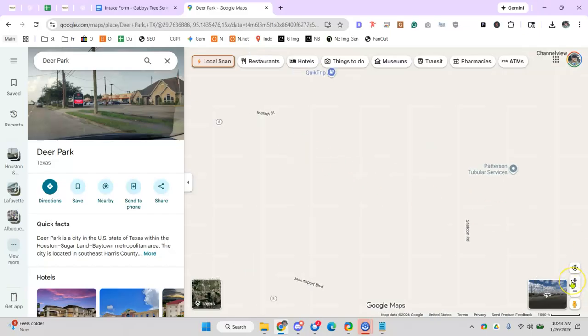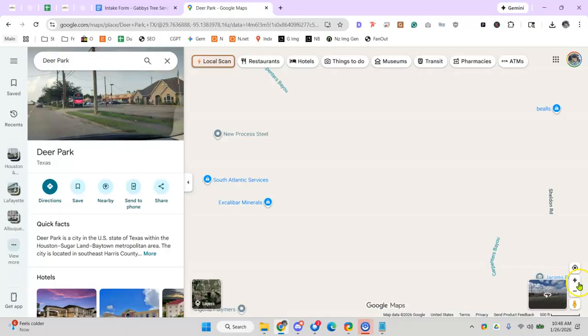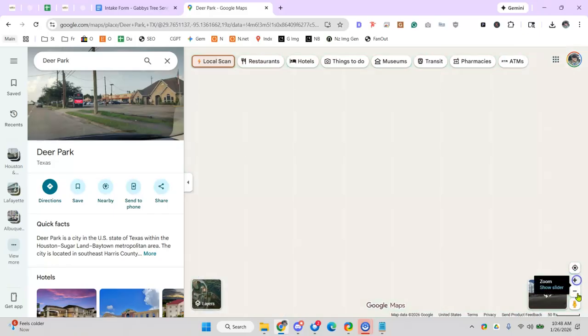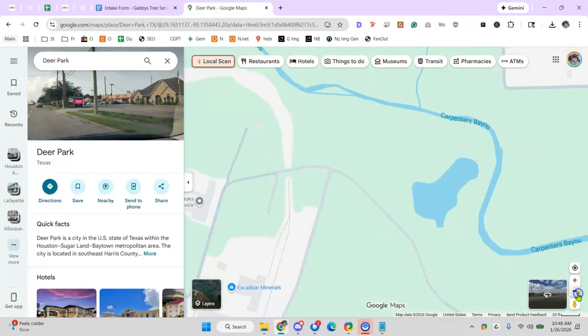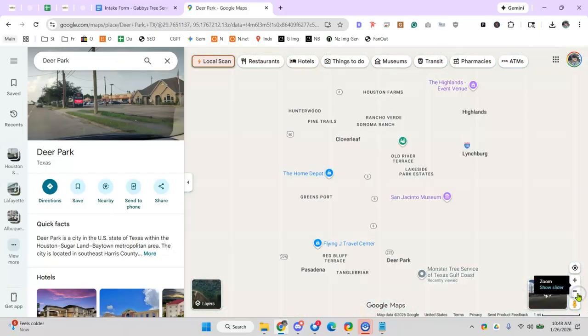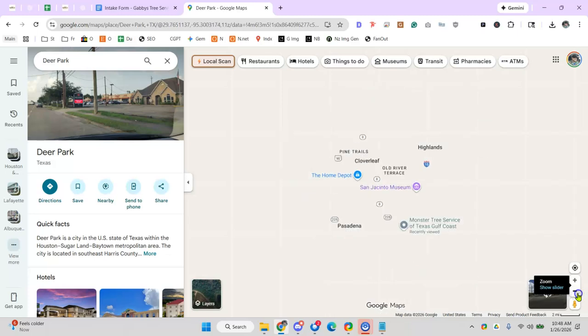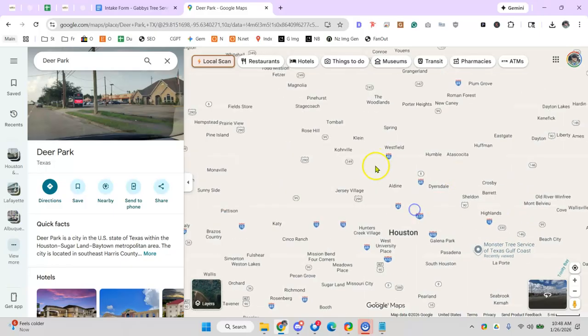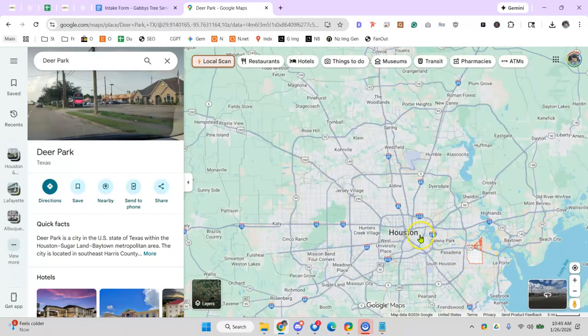Let me zoom out and show you. I think I'm zooming in. Let me zoom out. Here's one way to think about it. This is Deer Park down here. Hopefully it draws in. Here we go. If somebody searches for tree removal near me and they live right here, how many tree removal companies are in this area? Probably 5 or 6, something like that.